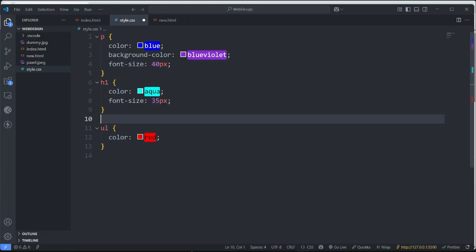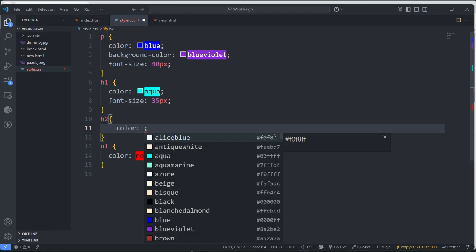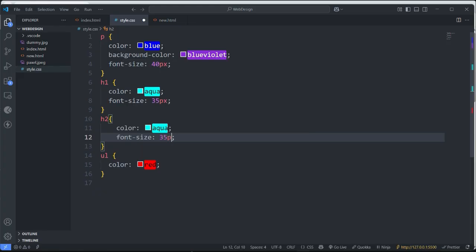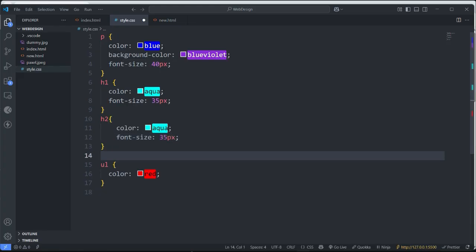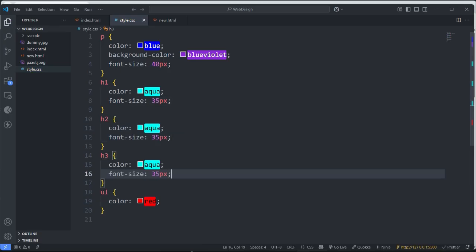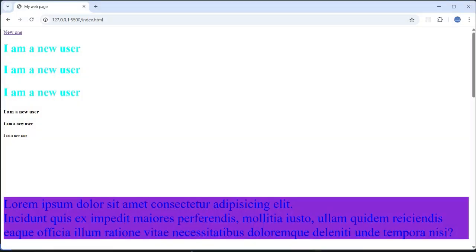Let's check with the h2 element. h2, color the same, aqua, font size 35 pixel. Also for the h3 element, use the same properties, the color and font size. Just copy them. So let's check them in the web page. See, these all are same.